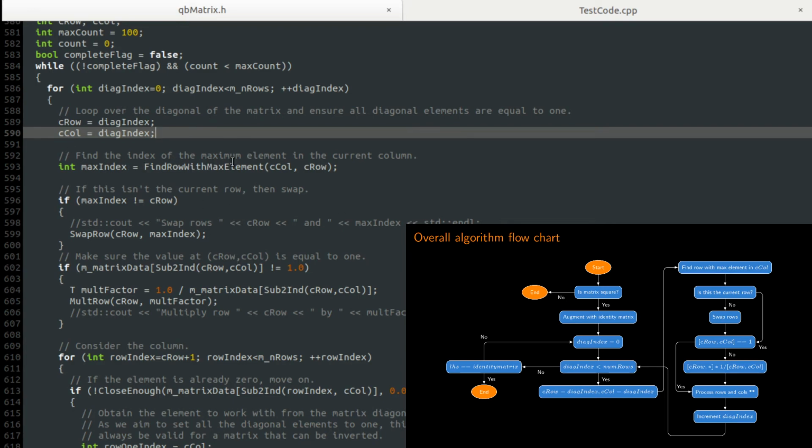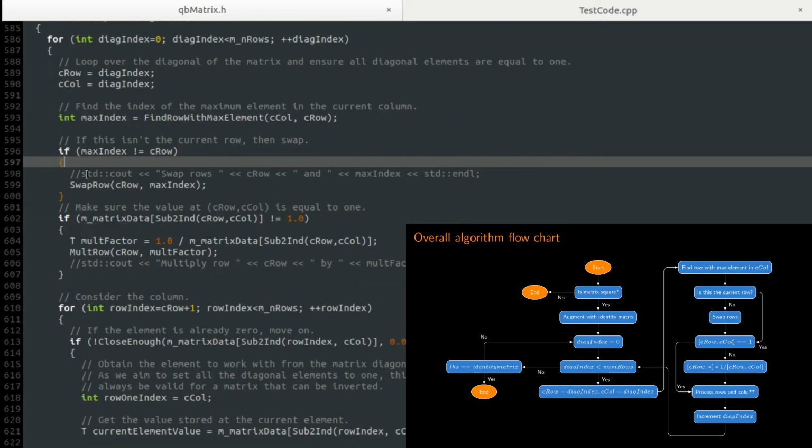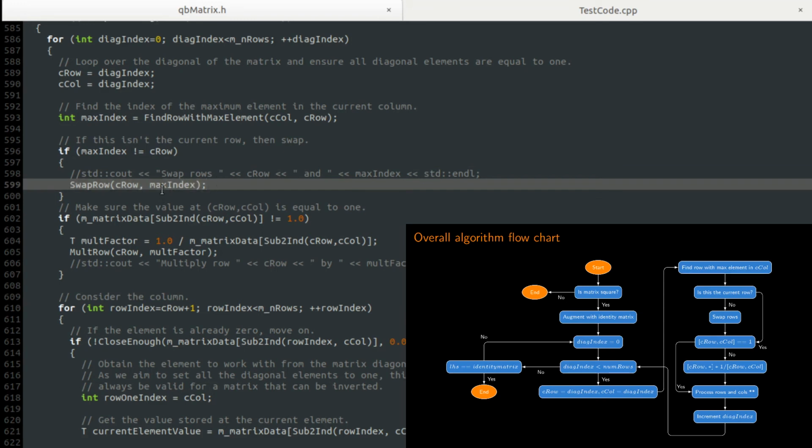We then find the index of the maximum element in the current column using find row with max element. We want to find the row with the maximum element in the current column starting from the current row, so we're only looking from the current element and below in the matrix. We're not interested in what's going on above it. We get that into an integer called max index, and we then test if that is the current row. If it isn't, we're going to use the swap row method to swap them around. So if max index is not equal to current row, then we call swap row with current row and max index.